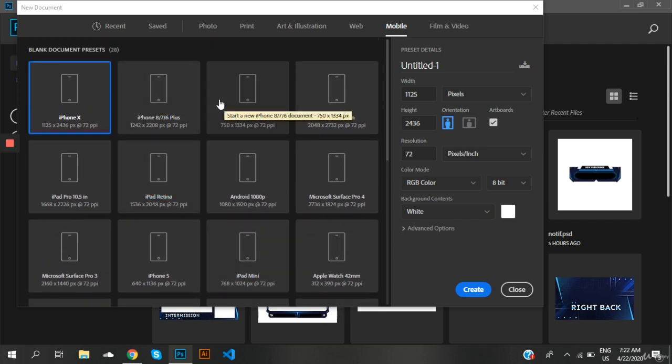So what if you want your own dimensions? You can set them right here in this option. You can adjust the width and the height according to you, and in the units you want. Mostly these are pixels and inches. For the orientation, it would be either vertical or horizontal. And keep this artboard unchecked if you're working on designing something.